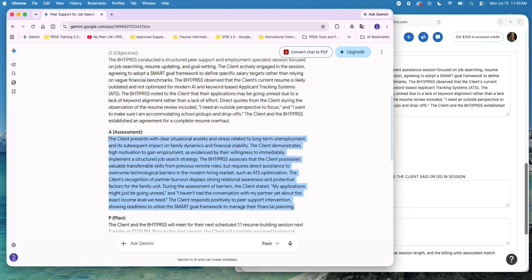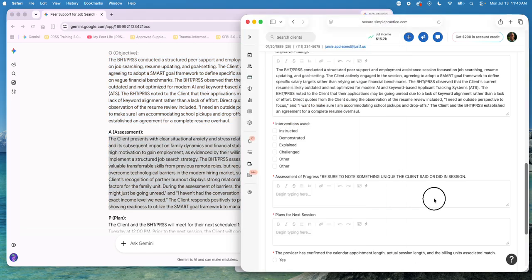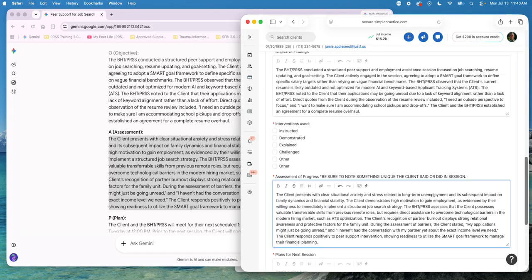And so right here, we take that and we drop it in. Now, mind you, you're always able to change things as you see fit, add things that you wanted to. I don't want you to feel like you're locked into this. This is your baseline, right? This gives you your structure.